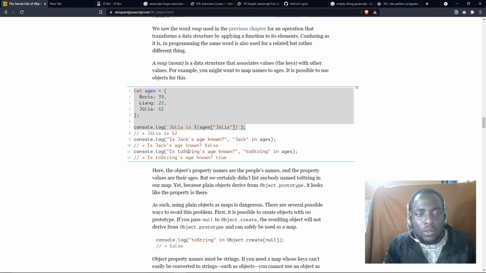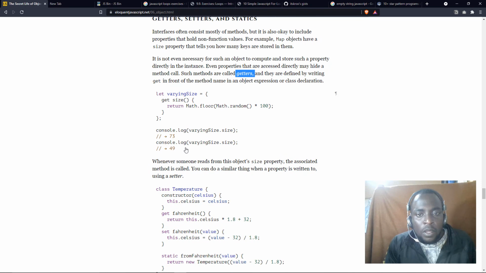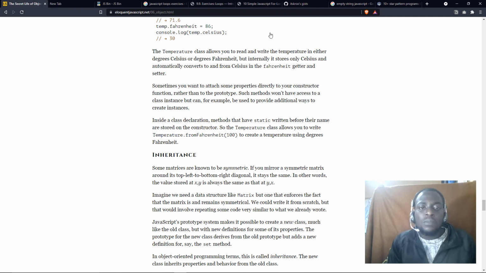It's a class notation. Alright. Let temp = new Temperature(22). console.log(temp.fahrenheit) is 71.6. temp.fahrenheit = 86. console.log(temp.celsius) will give you 30. So the Temperature class allows you to read and write the temperature in either degrees Celsius or degrees Fahrenheit. But initially, it stores only Celsius and automatically converts between Celsius and Fahrenheit in the getter and setter.